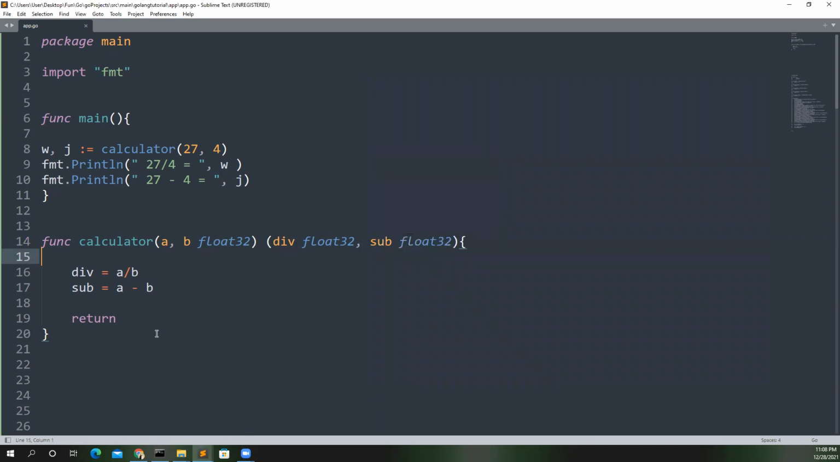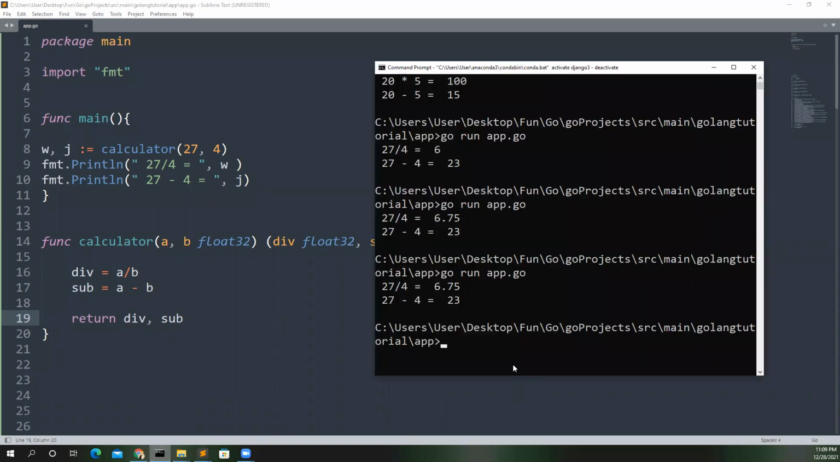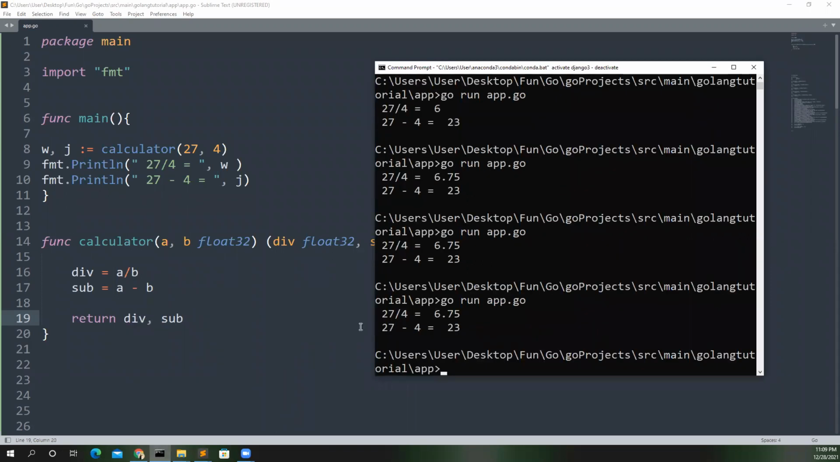Okay, let's go back to our application. And again, in order to make this a proper function, we add these variables over here. So I'm going to add div and sub. This makes this a proper return instead of a naked return. So this is better for conventions. All right, it's the same thing.